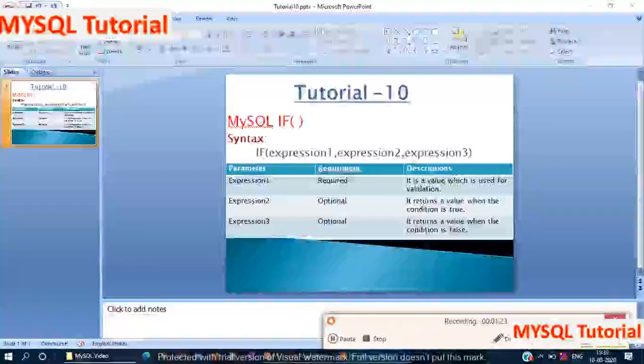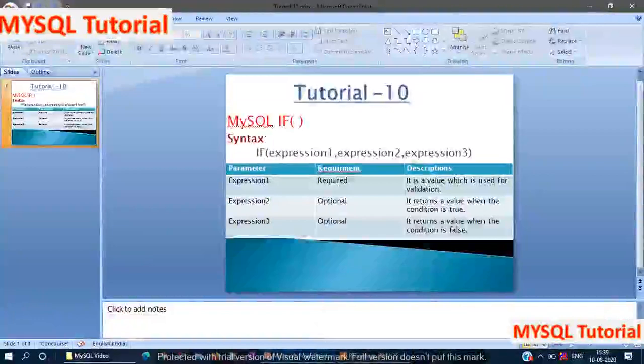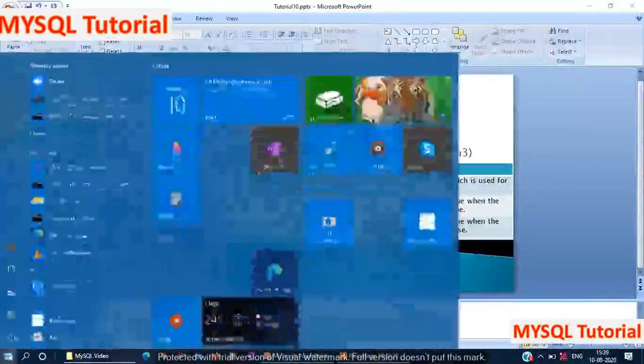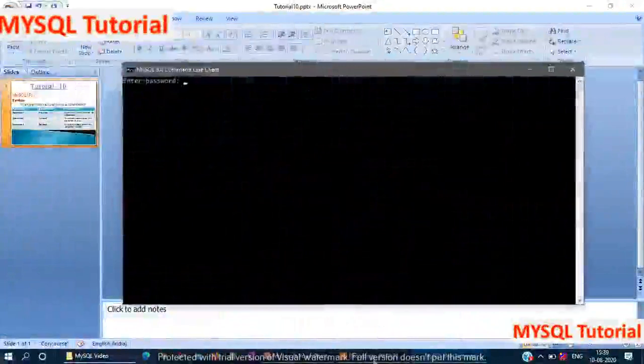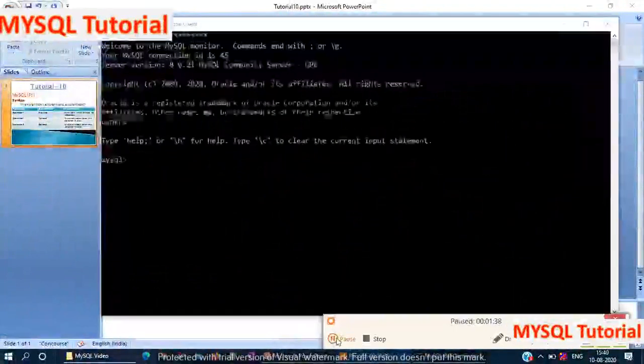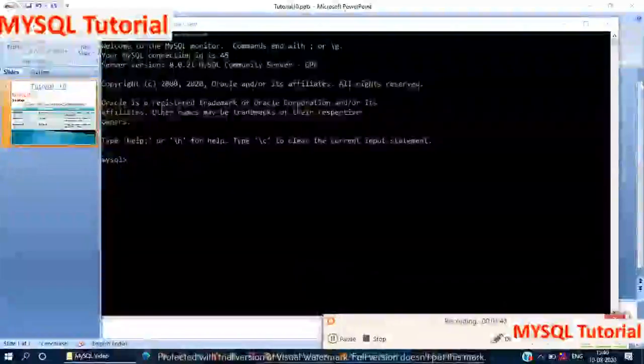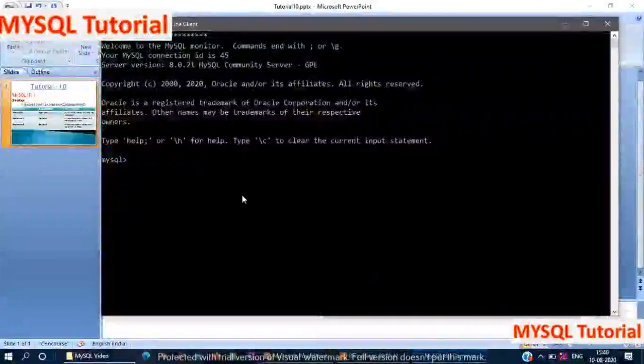Now we directly see how it works with a database. Click your Windows Start button, then search for MySQL Command Line Client. Here MySQL is started. Now we perform the query. The IF function works with the SELECT query. Here we use a SELECT query.